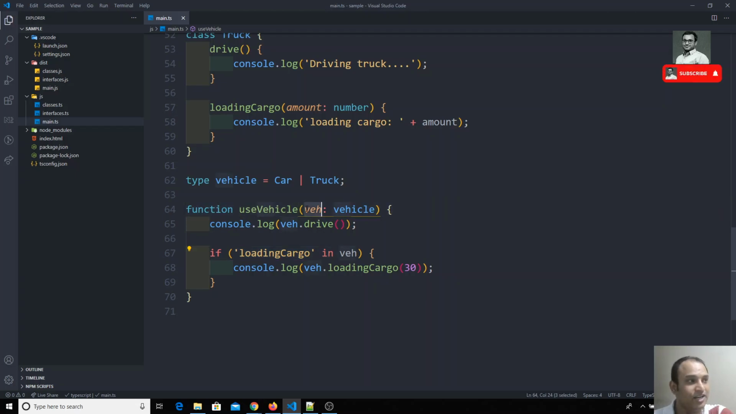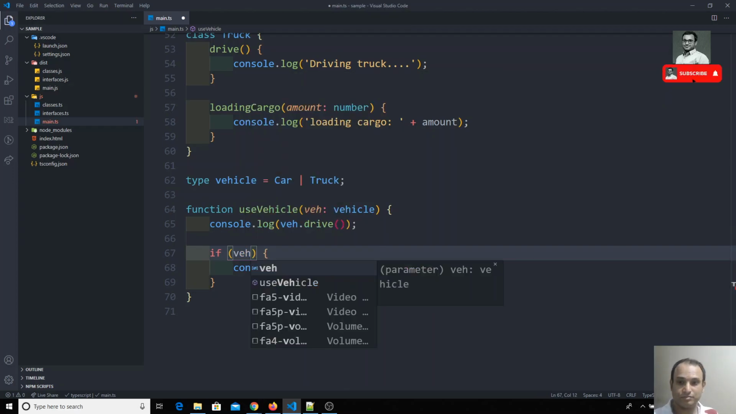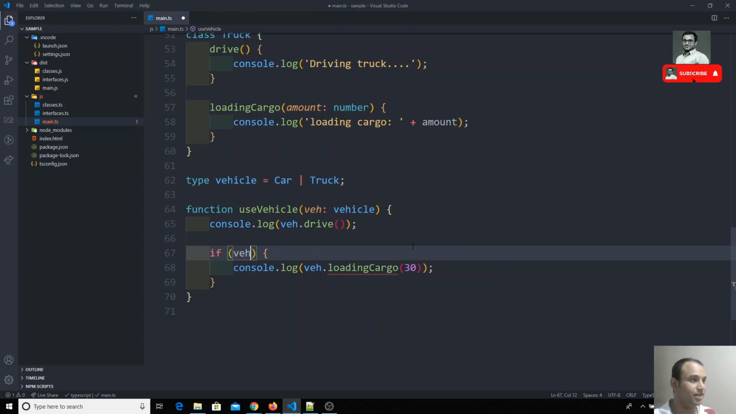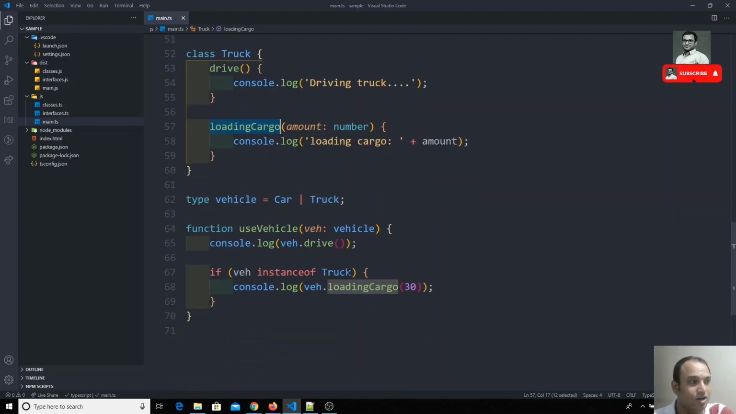We can check whether the vehicle is an instance of the truck or not. This type of condition is also okay, but with loadingCargo, if there is a spelling mistake or anything goes wrong, then we will get a problem. So we can check with another type of condition also: vehicle instanceof truck. If it is an instance of truck, the loadingCargo method will be available. If it is an instance of car, loadingCargo will not be available. So for that reason we have written a condition: if the parameter is an instance of truck, then okay, fine.